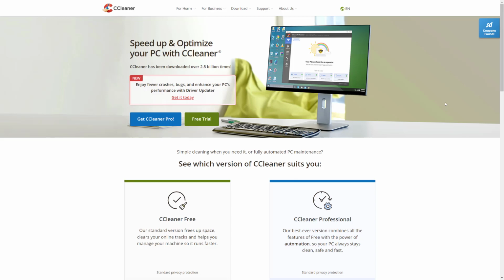What is up, guys? This is Ram Overload here, and today I'm going to show you five alternatives to CCleaner. In the past couple of years, CCleaner was bought out by Avast, and it has had some privacy concerns. There was also a hack that happened, so a lot of people have questions about CCleaner and are questioning whether they should use it or not.